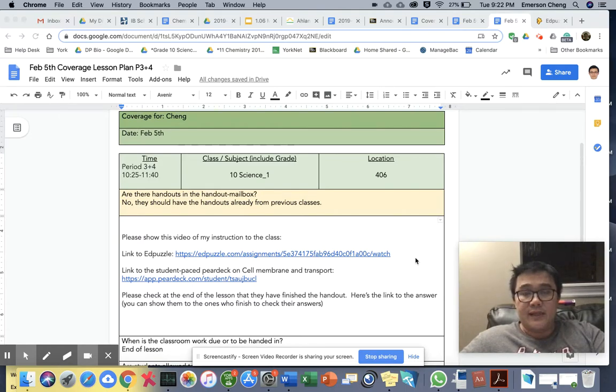You're not going to have your entrance ticket about mitosis, the four phases of mitosis, today. We're going to have it on Friday. Okay, so again, just repeat: your four phases of mitosis entrance ticket will be on Friday, not today.